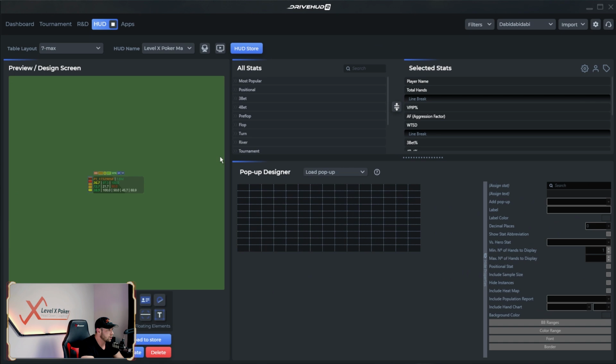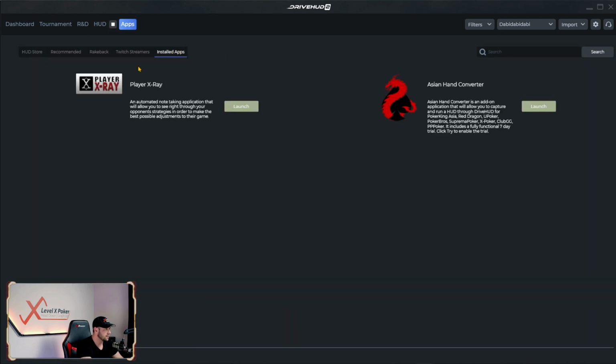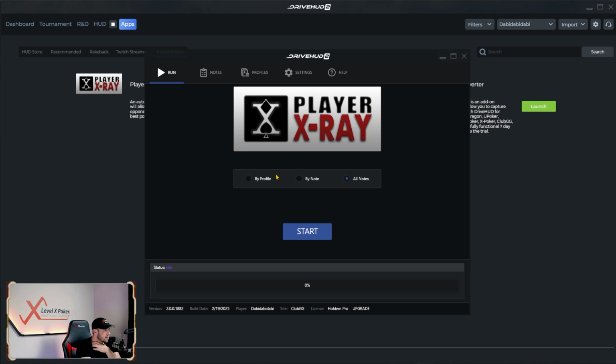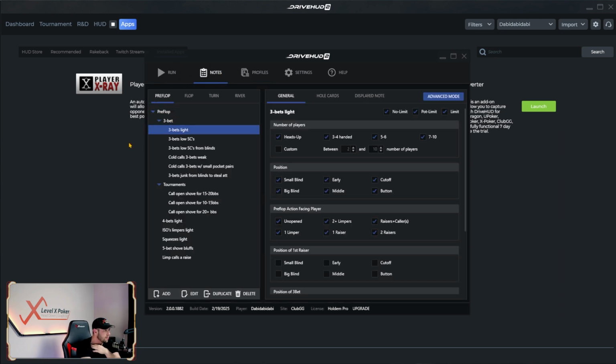Next, let's move over here to apps, because the next thing I want to talk about within DriveHUD is twofold. Number one, apps here, and then installed apps. The first one is Player X-Ray. So if we launch this, what you'll notice is you can take notes, and I automate all my note-taking processes. And so I go through each of these different things and I set up the different parameters.